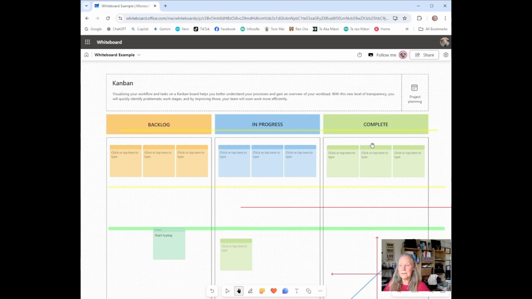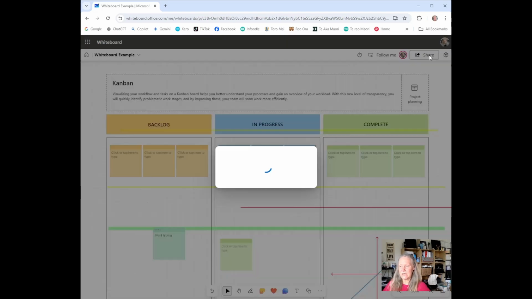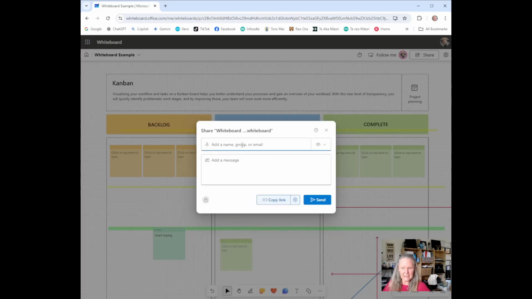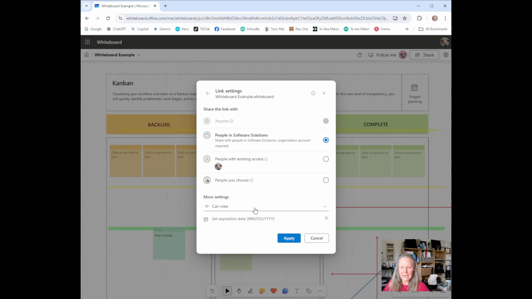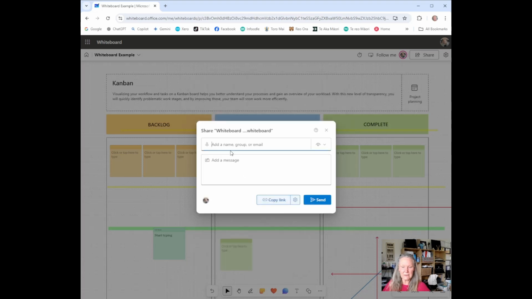If I want to share this with participants, I've got a share option here, and I can simply invite people to share this with me. I can add their names, their emails, or their group, add a message. I can send them a link, or I can actually just copy the link and maybe put it somewhere, maybe in a Teams chat or anywhere. I can go into the link settings. I can say that they can just view it or they can edit it so we can collaborate on it. And so there's various settings there that we're quite used to from other applications. So you can share this quite easily with others and hit send.